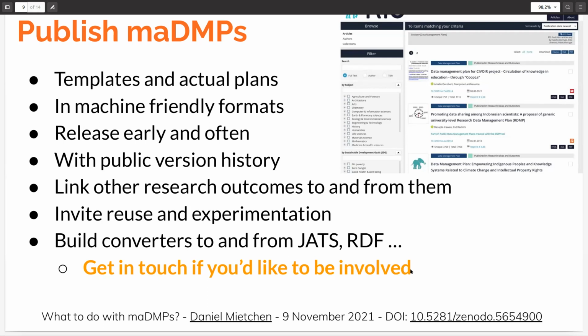In order to do that, we probably need to build some additional tooling, like, for instance, converters to and from the maDMP tool formats, let's say JSON, to JATS format that is used for publishing, or other formats like RDF. If you're interested in that, I would like to discuss details.